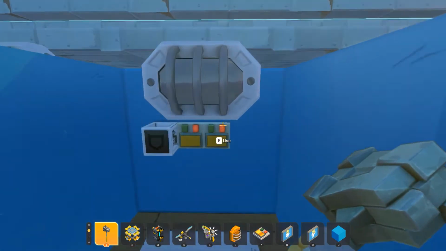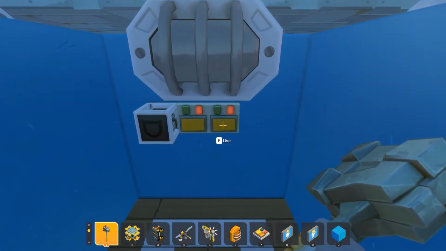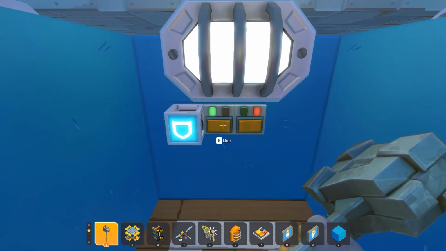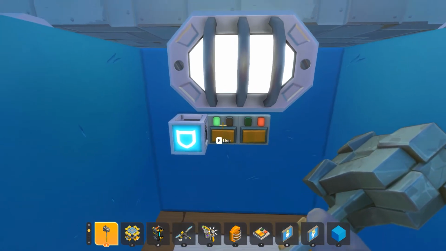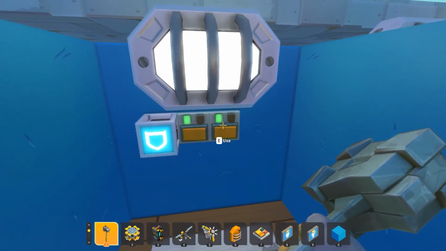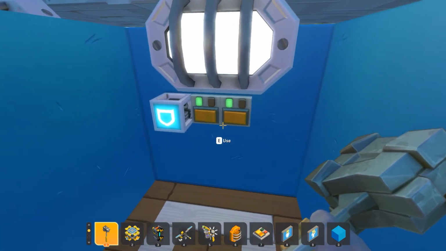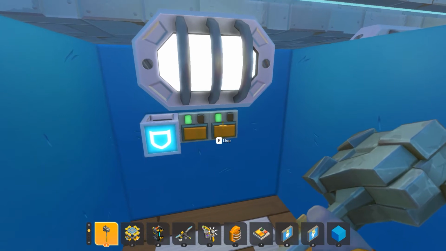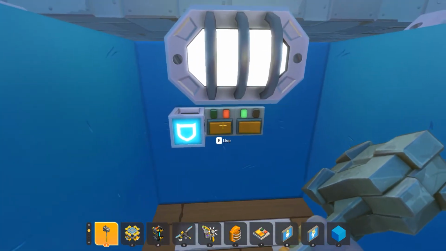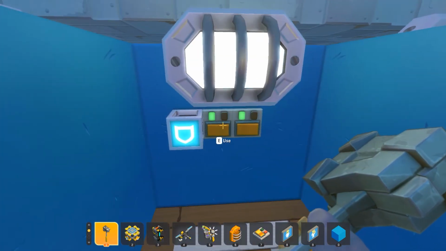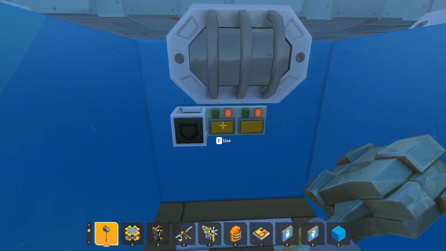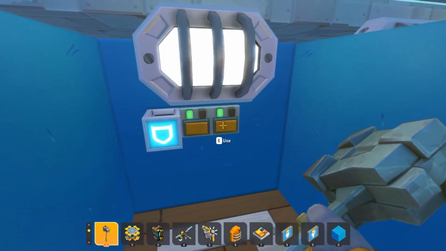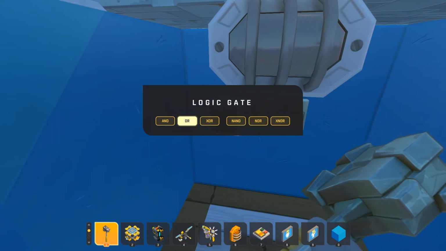Same setup, except this time it's expecting this switch or this switch to be on. It doesn't matter if they're both on, it's just one or the other or both. So this or this have to be on for the light to come on. You can see, it's off unless any switch is on. And that's the OR gate.